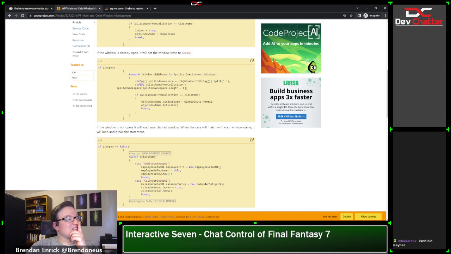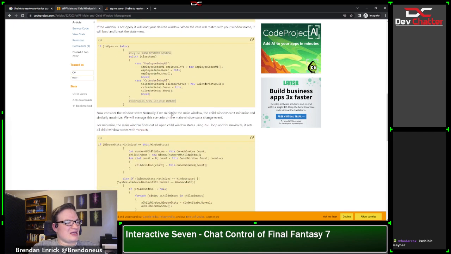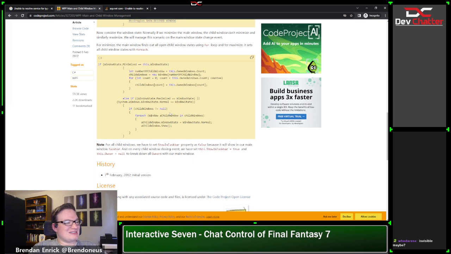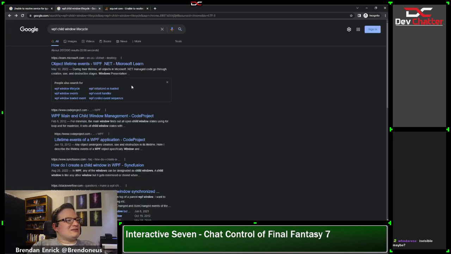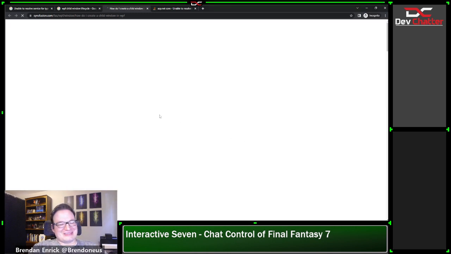All right, so what is this? For each window object, grab the namespace and get a class from the collection. If class name is that, WindowState equals Normal. Oh, that's actually a good idea. I bet WindowState is what has marked it as closed. I bet it's WindowState. Yeah, here we go. This is a recent article.